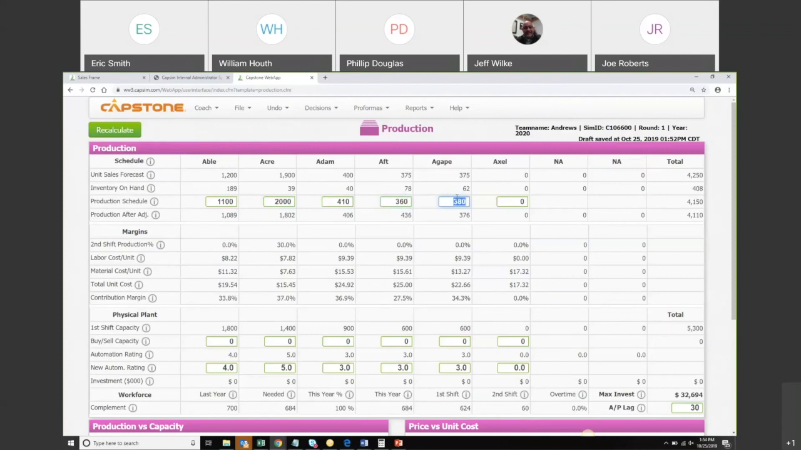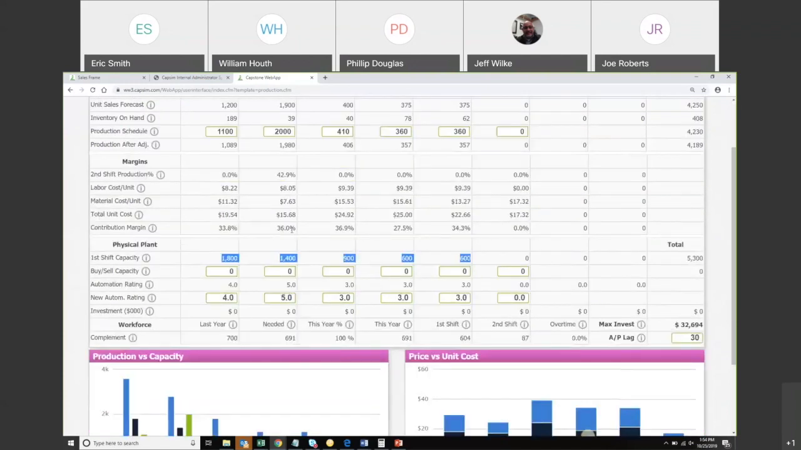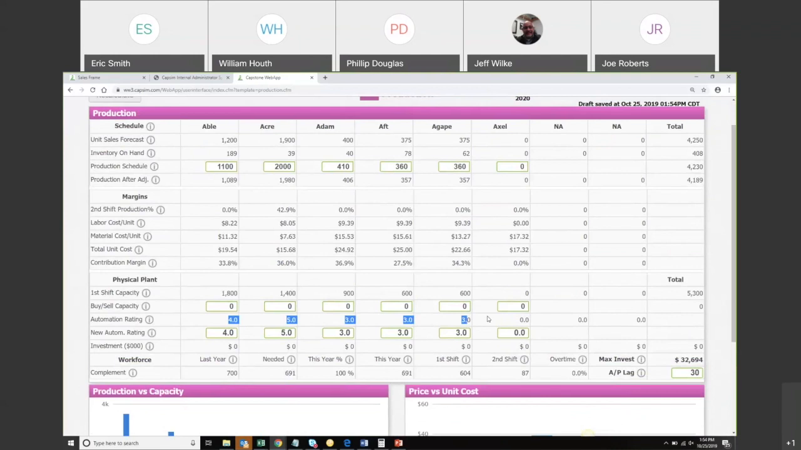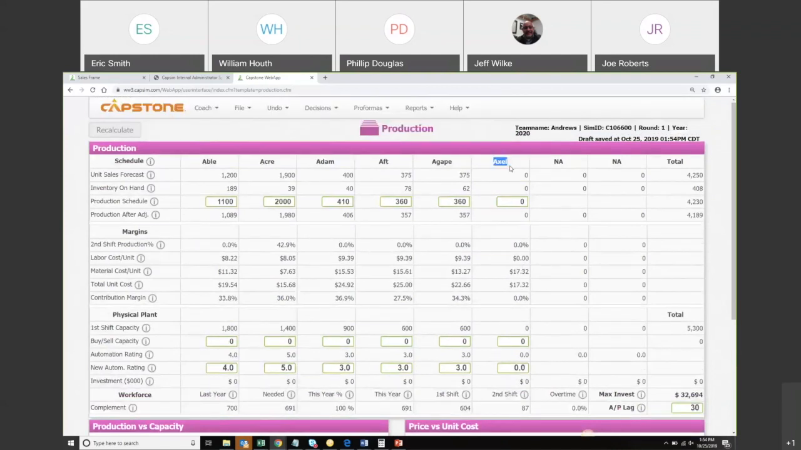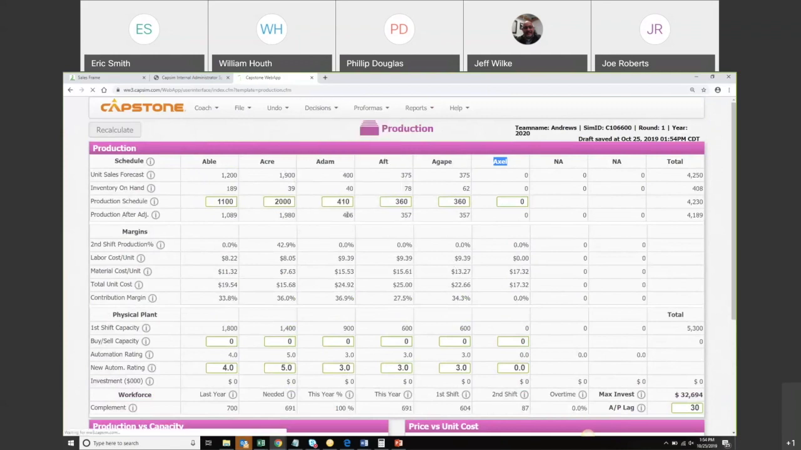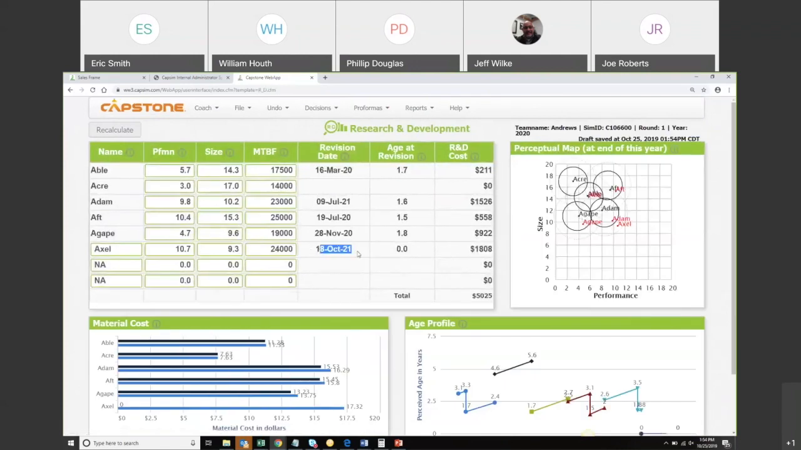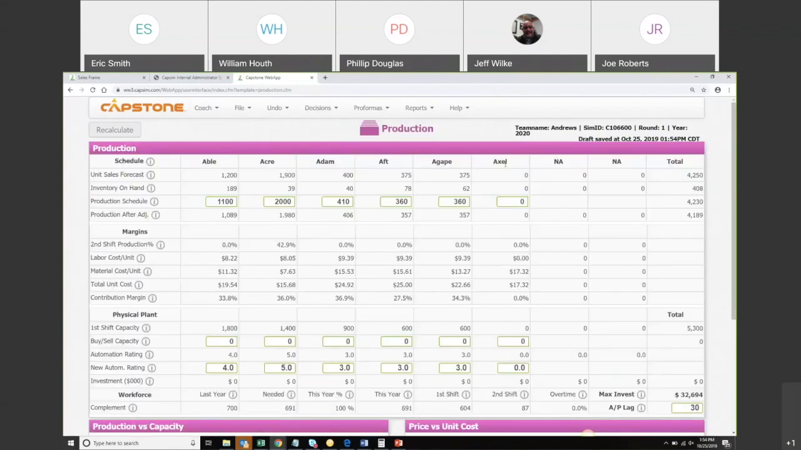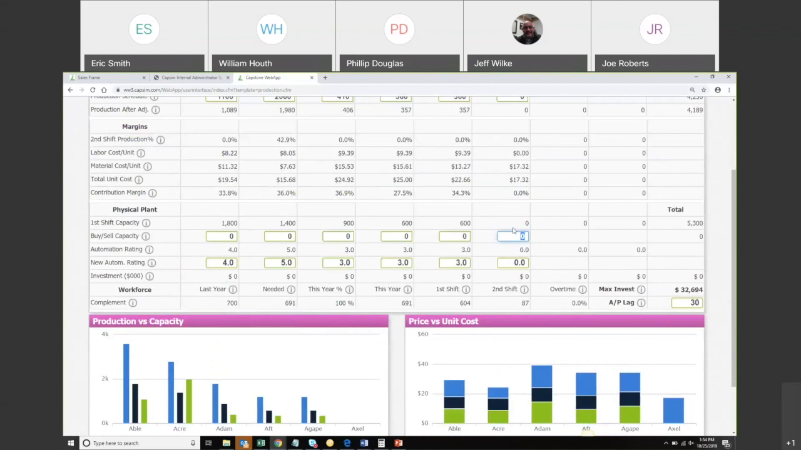So now that we've got some production schedules, it's time to decide if we want to make any changes to capacity or automation. Now, we did start a new product called Axle in R&D. Axle will come out of R&D at some point next year. Looks like October.